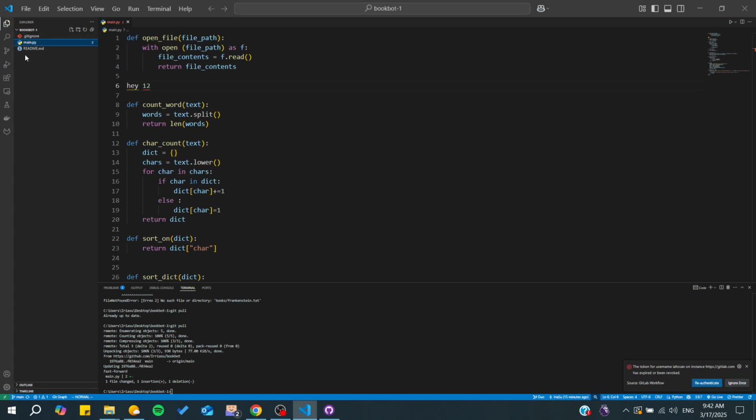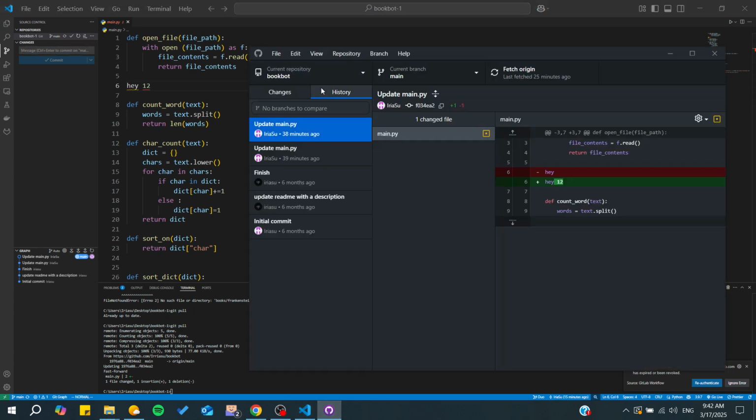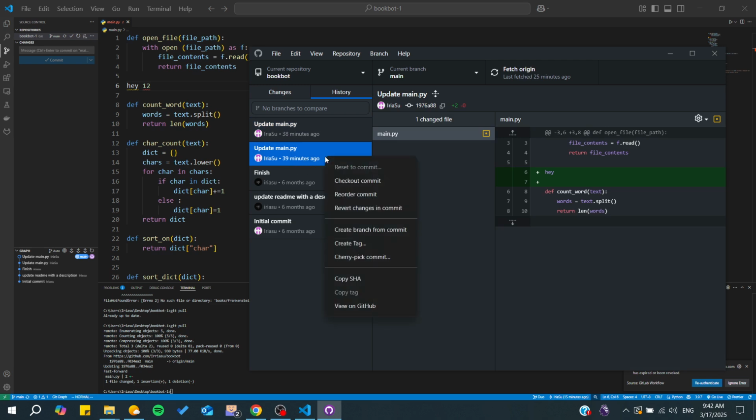For example, I have this one, and let's go to my source control. As you can see, I have no commits here, and we want to delete some commits. And let's go again to my GitHub Desktop, and basically here are all my commits. I have this update main and this also update main, and we want, for example, to revert changes in commits.